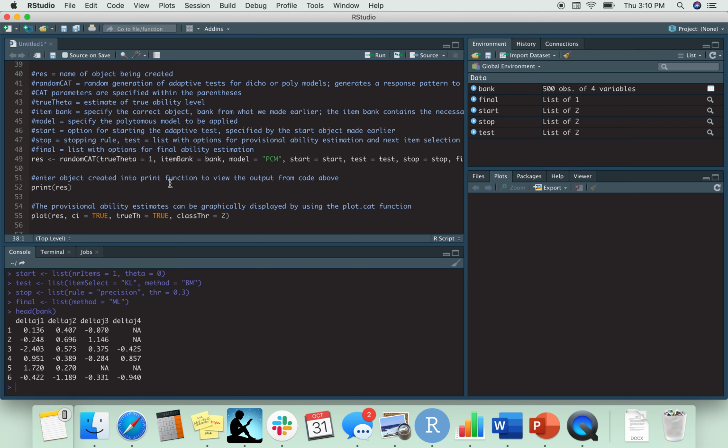Model, we're specifying the polytomous model to be applied. Start is an option for starting the adaptive test specified by the object start that we made earlier. And then we have basically the same idea for stop and final. So stop is the stopping rule. Test is the list with options for provisional ability estimation and next item selection. And then final is a list with options for final ability estimation.